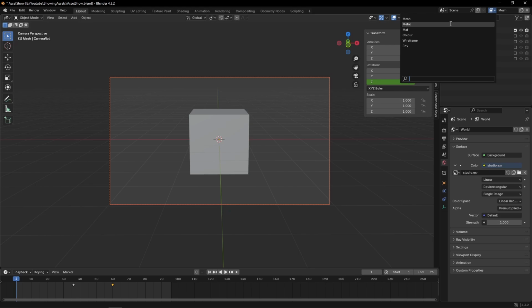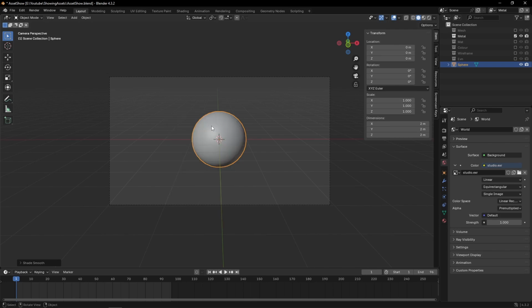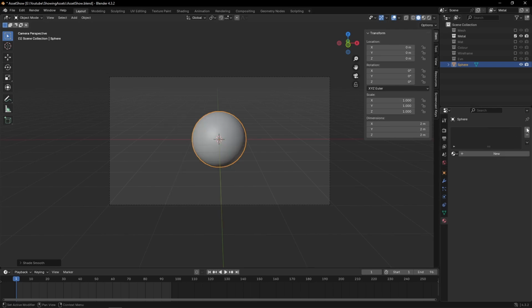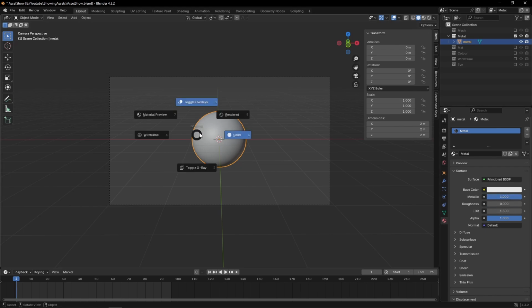Next is our metal collection. Start with a sphere and shade smooth it. And give it a new material, calling it metal. Also rename the sphere to metal and make sure it is in your metal collection and you're on your metal render layer. Now we can set the metallic to 1 and the roughness to 0. And if we look at this in the material view, we should have this shiny sphere.